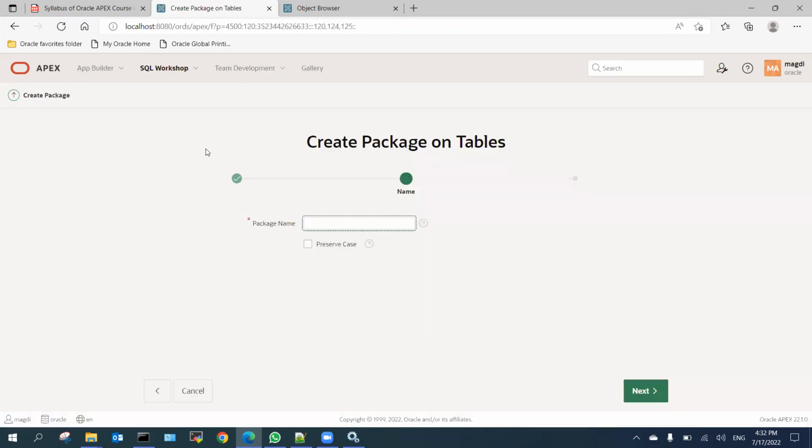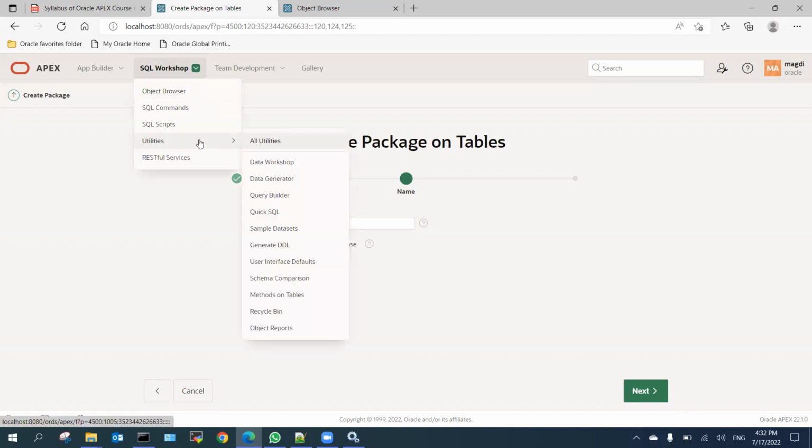Okay, methods of table. You need to create some insert statement for a specific table, updates, etc. So maybe some business needs this, but this is provided by the form or interactive grid, because if you create an interactive grid, you have the ability to add, delete, or update records.